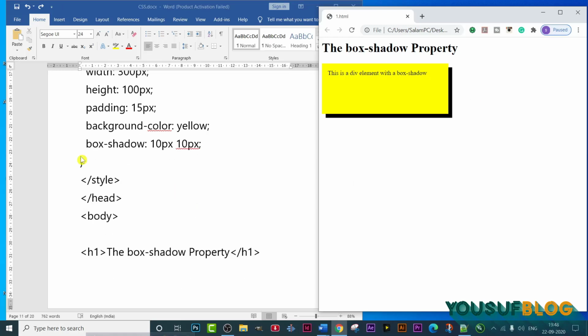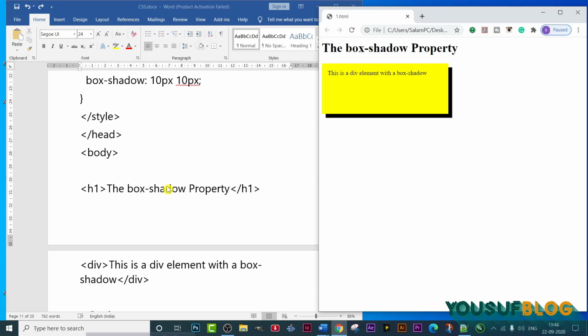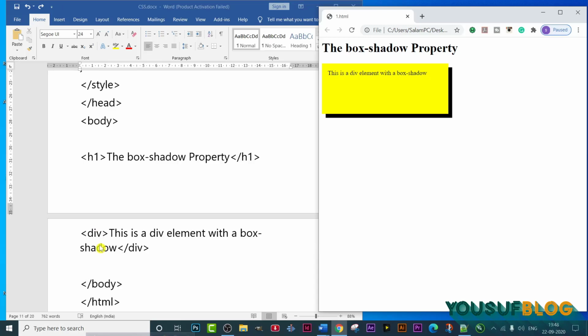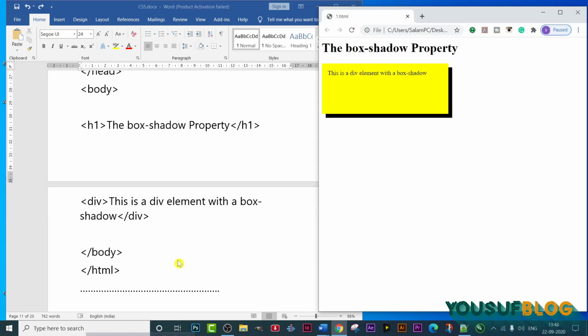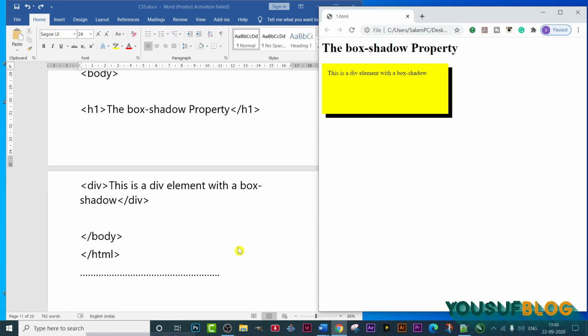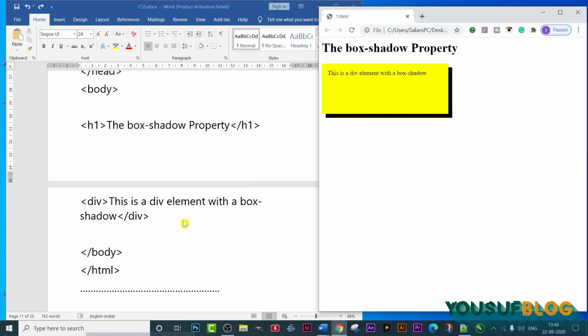Now we have closed the style tag, closed the bracket, and closed the head tag. Now we have opened the body tag, and under the body tag we have written the heading, the box shadow property. As you can see, this is the heading. Now we have used a div tag, or div element. So this is a div element with the box shadow, right? You can see this writing showing over here, div tag. I think you have understood the use of the div tag. If you have not watched my earlier videos, I've explained the div tag there, so please go and watch those, and you will get to know what a div tag is.